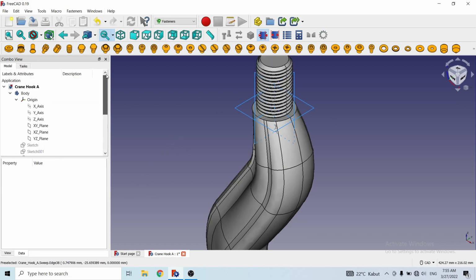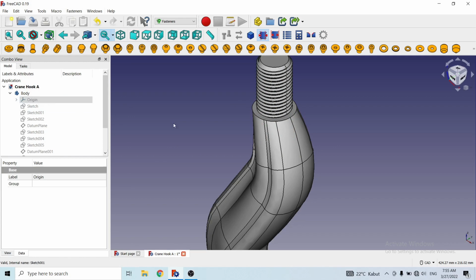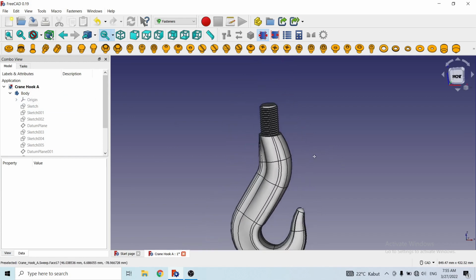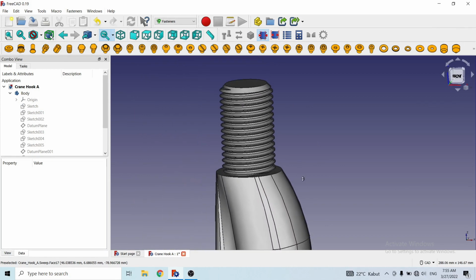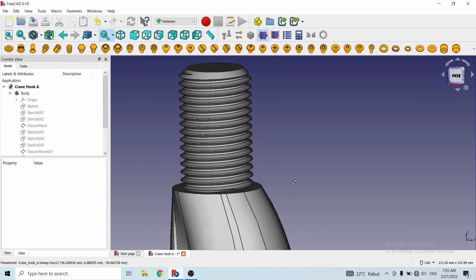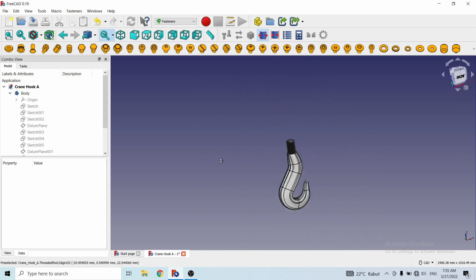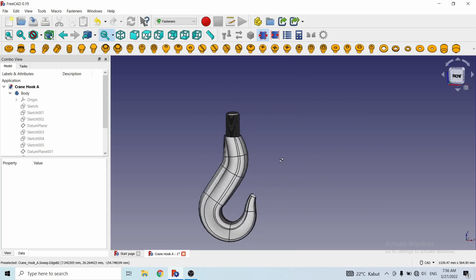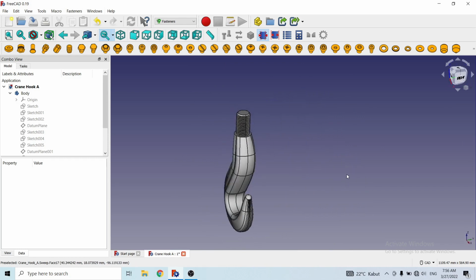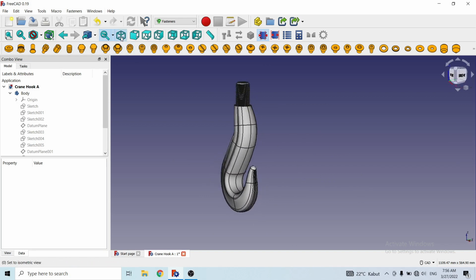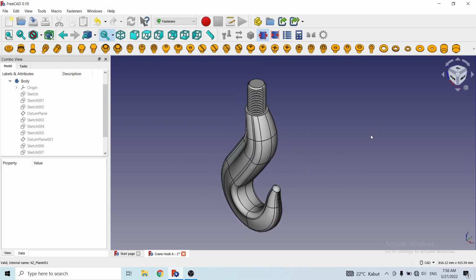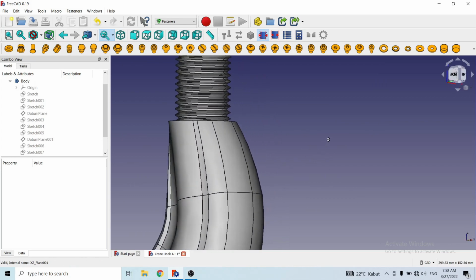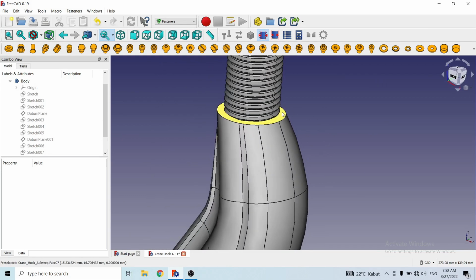Okay, now hide the axis and plane. Okay, now see, this is the thread. Now next one, I will create an undercut between the thread and the body of the hook.